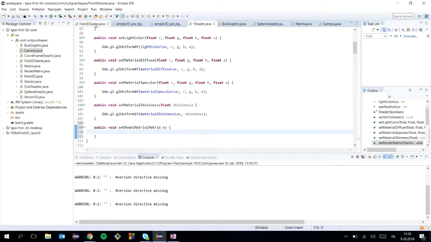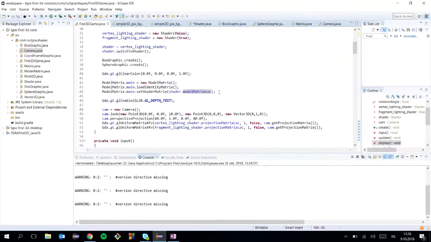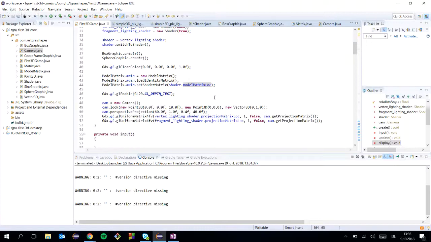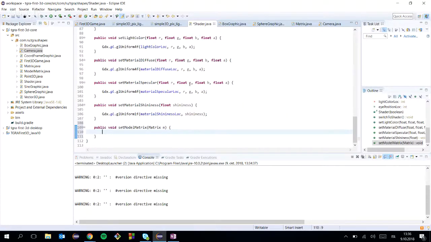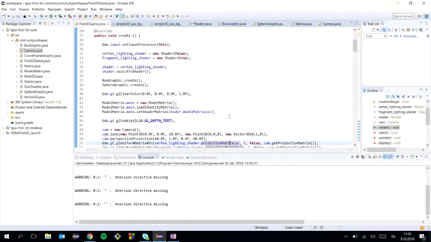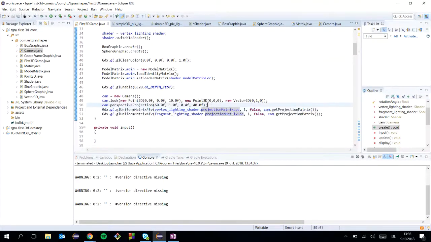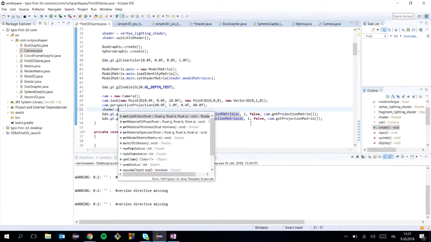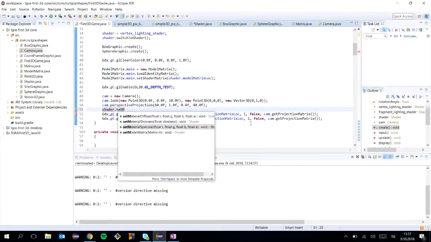So yeah, this needs cleaning up. The main thing is though, in this case, instead of doing all of this, we instead go ahead and say just shader dot set model matrix.